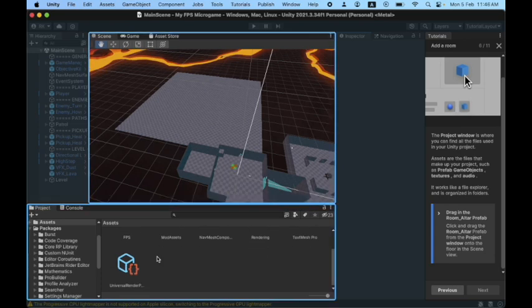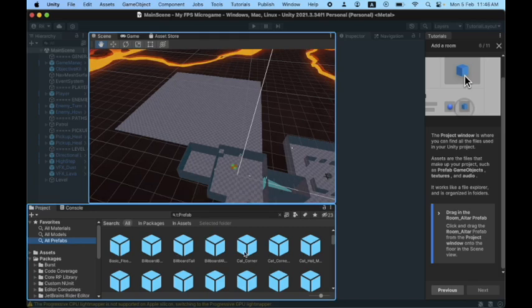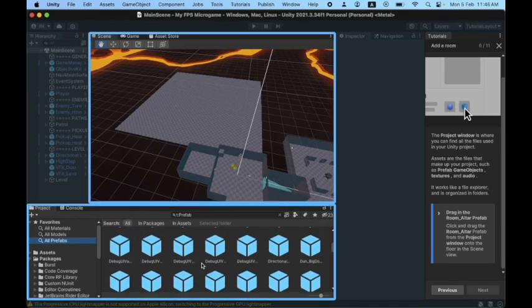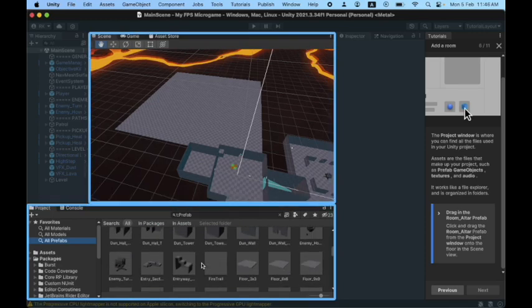Okay, so either you find it, look for prefabs folder in the folder view, or you just click all prefabs and all the prefabs will be available here. Here they are anyway organized alphabetically, so check for room alter prefab.